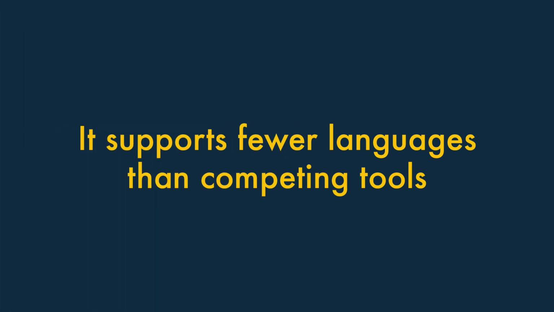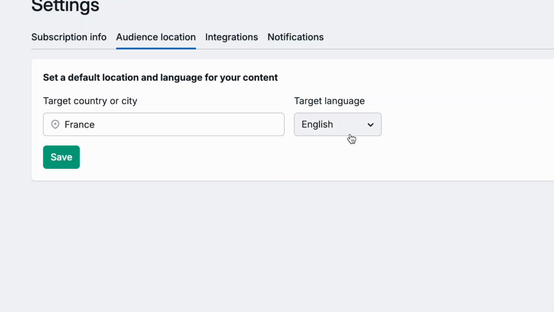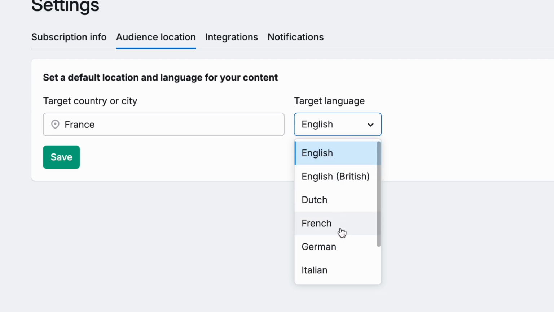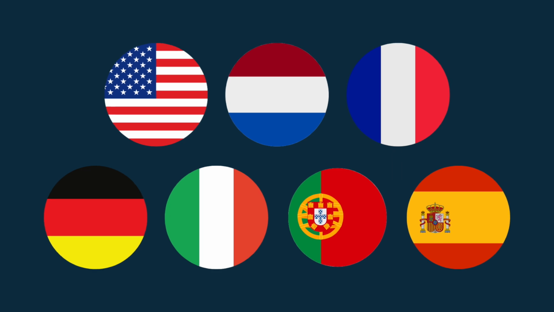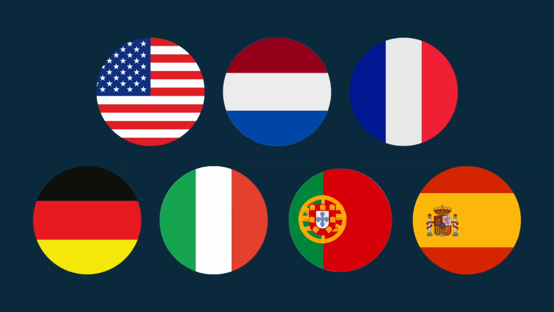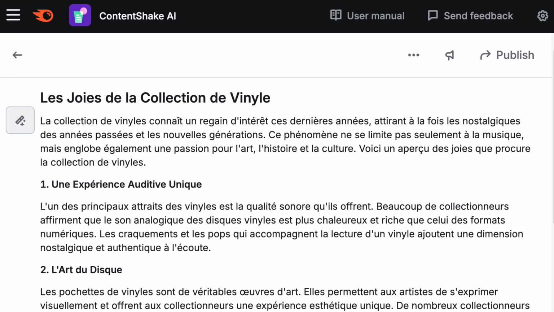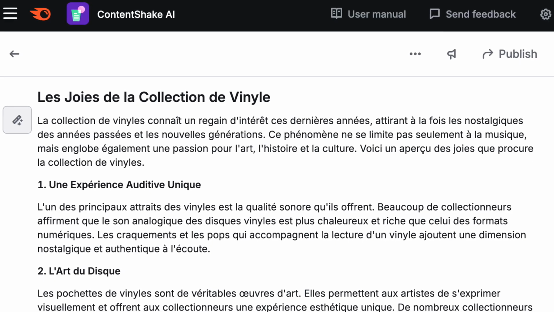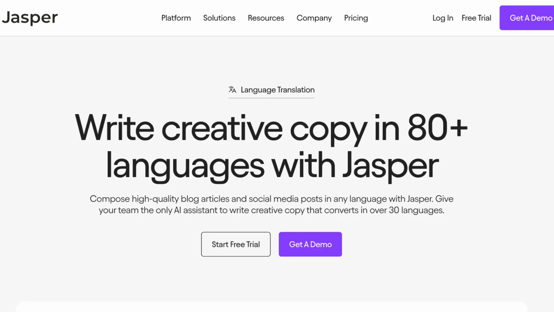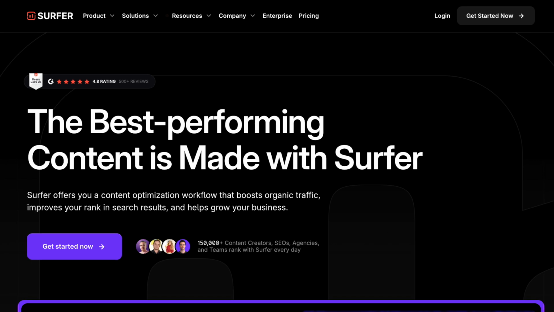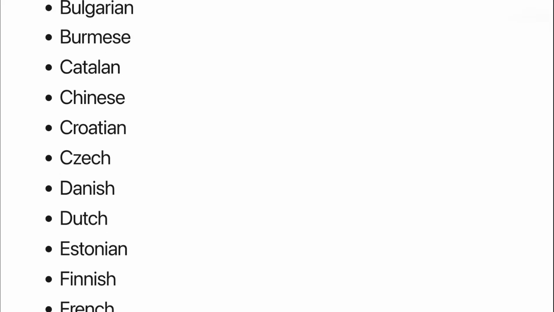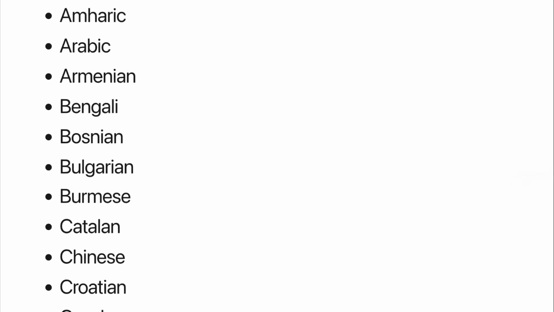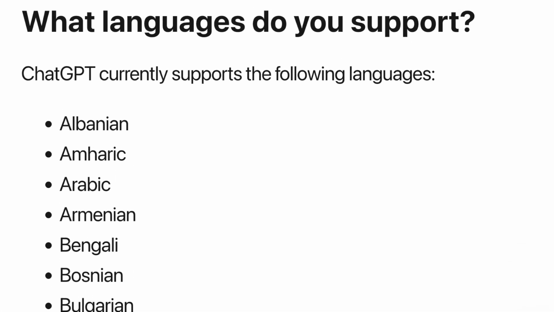4. It supports fewer languages than competing tools. ContentShake AI lets you generate content in 7 languages: English, Dutch, French, German, Italian, Portuguese, and Spanish. This makes its language range relatively limited compared to those of competing tools. Jasper supports over 80 languages. Surfer SEO supports 14 languages, and ChatGPT provides strong support for 15 to 20 and basic support for many more.